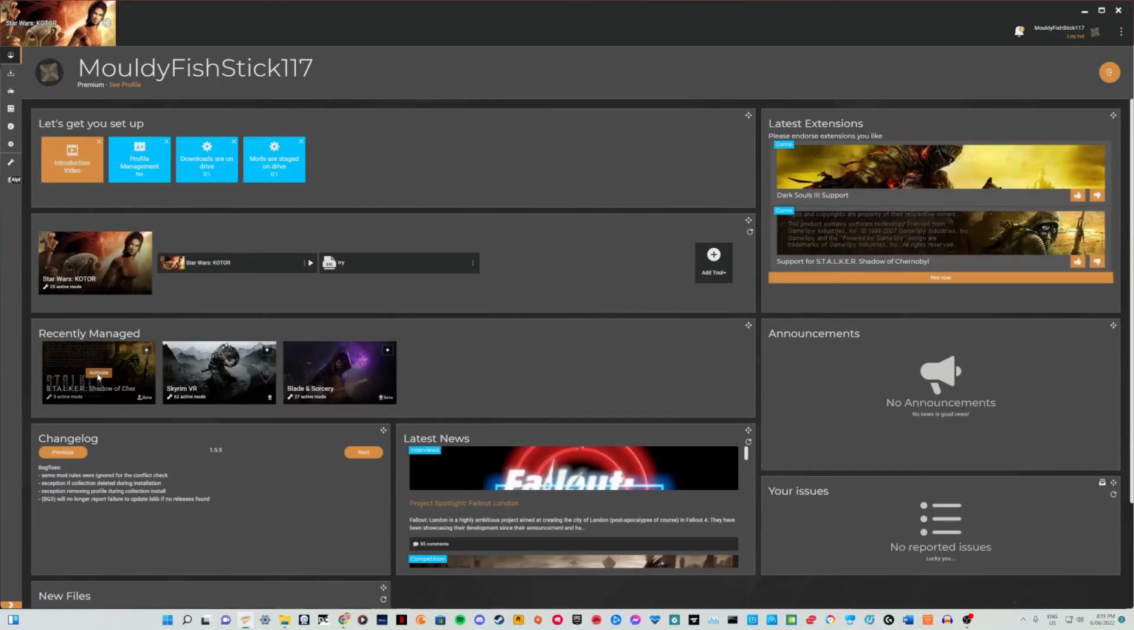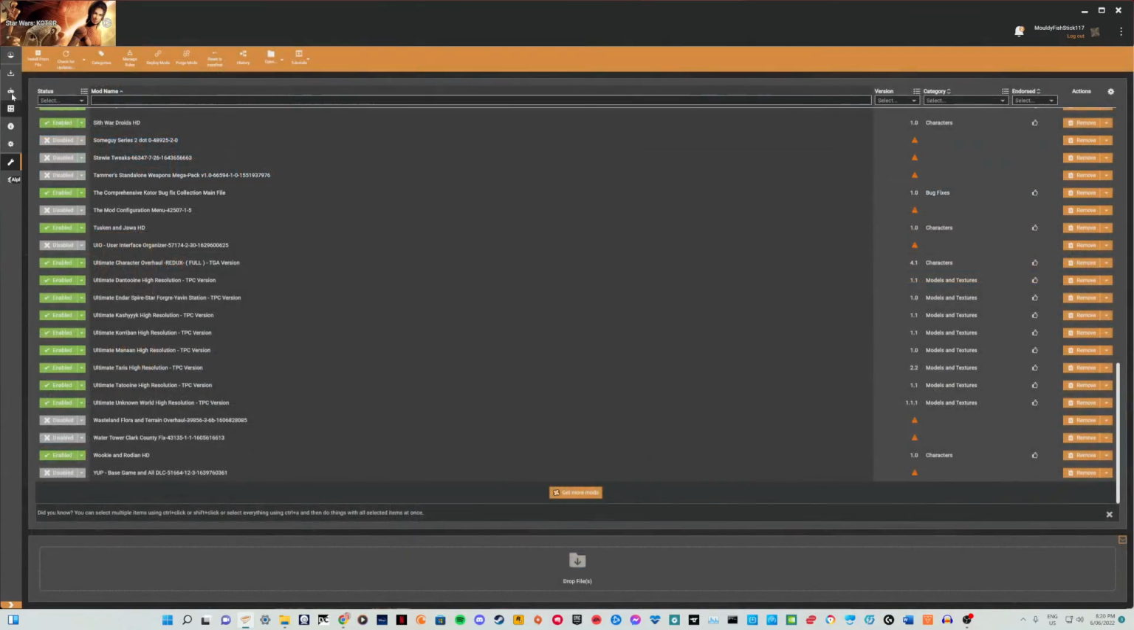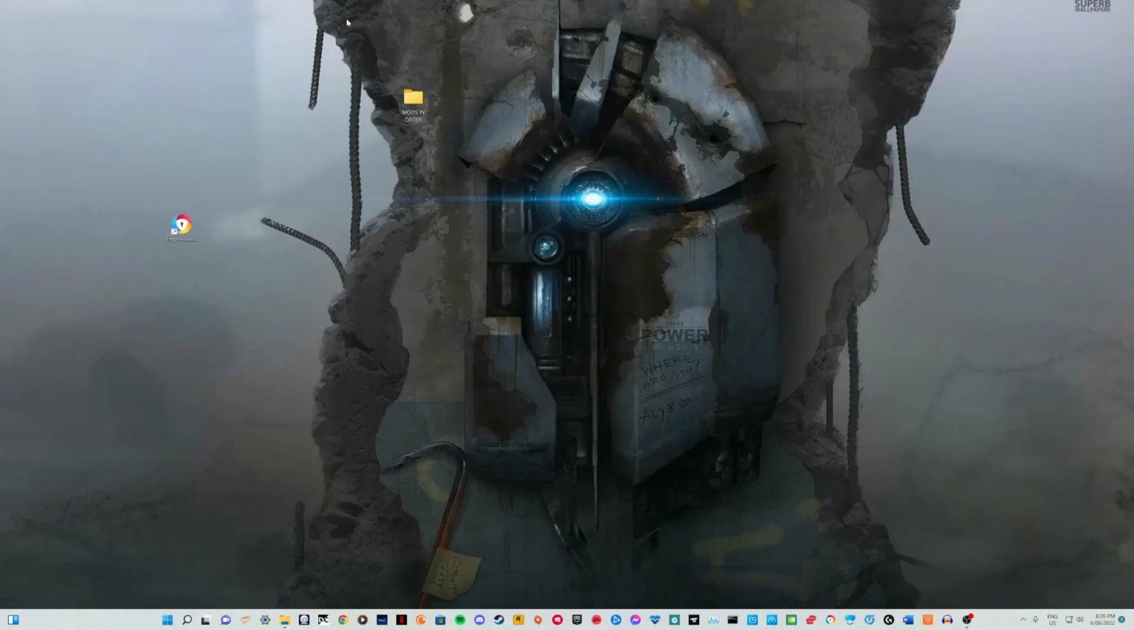Just make sure you press activate on Star Wars KOTOR. As you can see, I have 25 mods, and the game will run well. It should run well. Let me know in the comments if you have any problems. But yeah, this is my modding guide, and this is how I do it. So yeah, I hope I haven't left anything out at all.